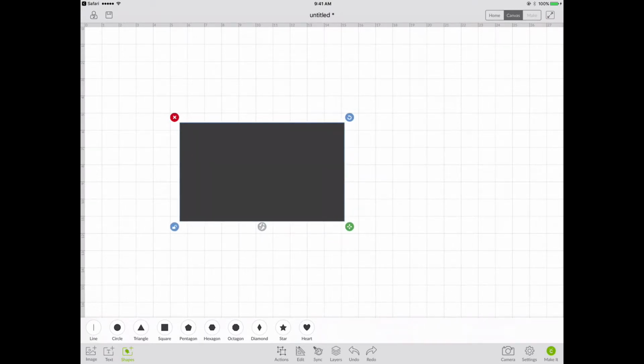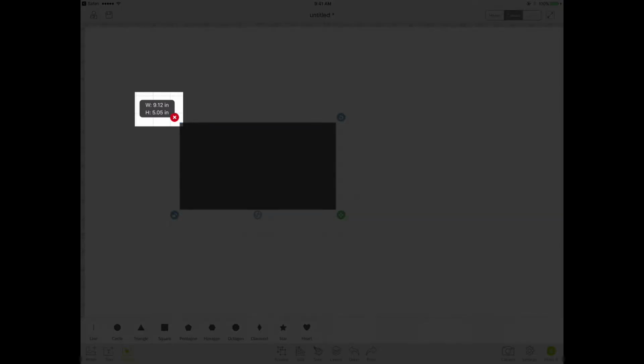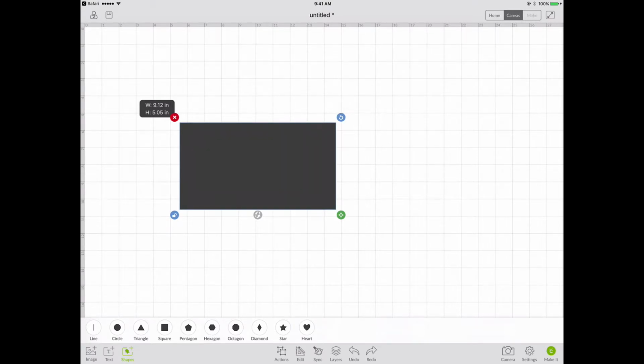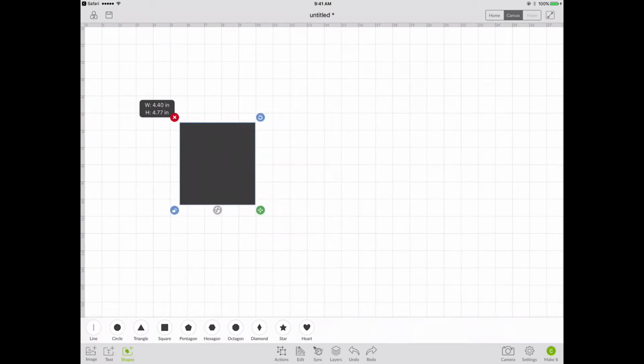Now also you notice that as I'm dragging this, there in the upper left-hand corner of the square, it tells me what the width and the height is of the rectangle right now. So it's 9.12 inches by 5.05 inches. So if I wanted to make this, say, 4.5 inches by 4.5 inches, I can try dragging with my finger to get it to be 4.5 by 4.5, but it's a little difficult to do. But there is another way to change that.